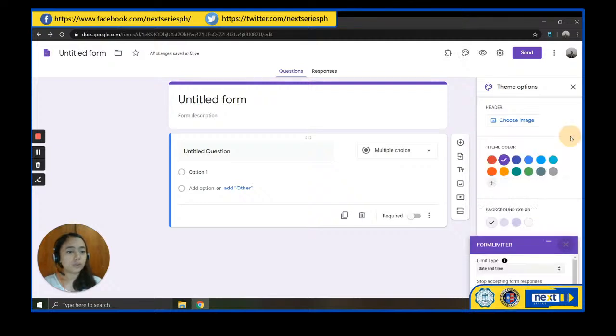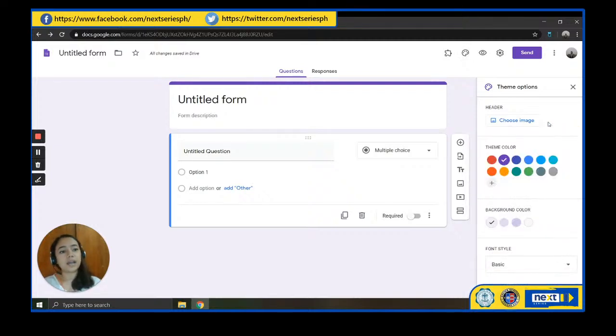Now the second menu here is the customized theme. For the customized theme, you can add a header image if you want to personalize your assessment, you can make your own header. Like for example, a logo of your school and your subject, that's also possible. Or if you want to give a highlight or idea of what the topic is for this form, that's also possible with the header image.